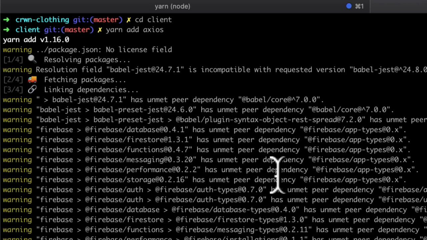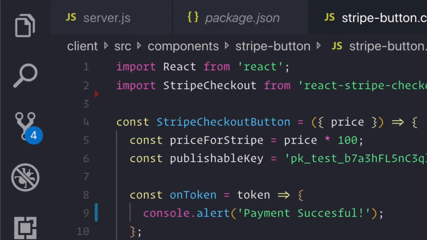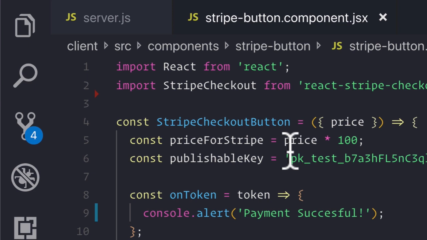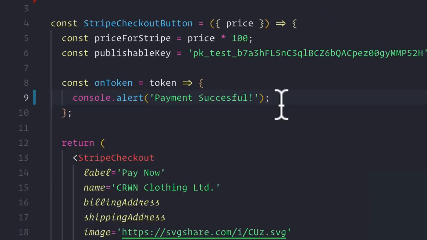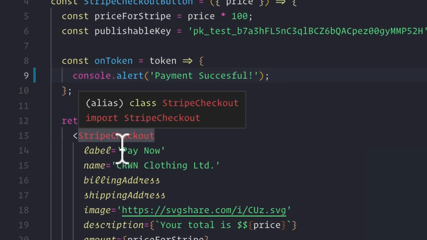And once we've added Axios, what you can do is just go back to your code and navigate to your Stripe button component. Now, inside of the Stripe button component, the code that we're going to modify is this onToken function that we wrote. The onToken function is the function that we pass to this token property in our Stripe checkout, and it does something with the token object once we get it back from our Stripe checkout.